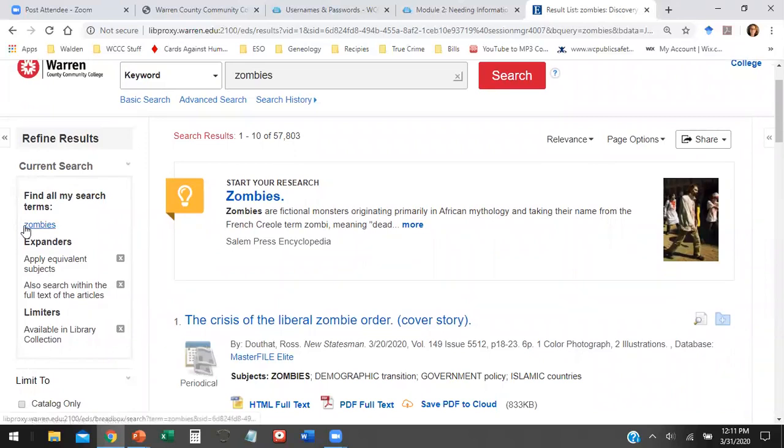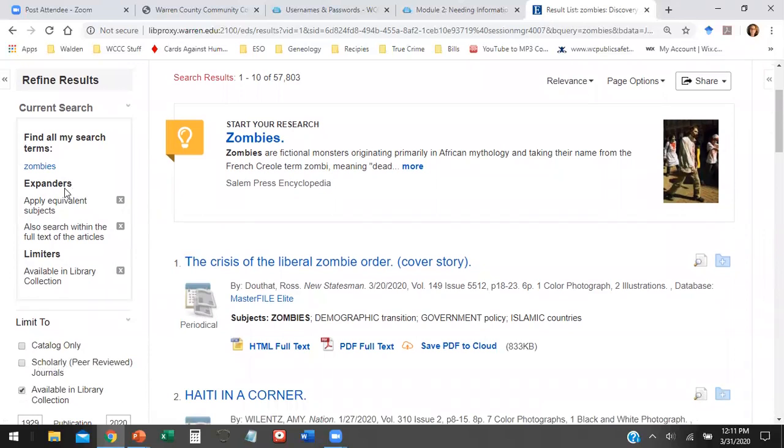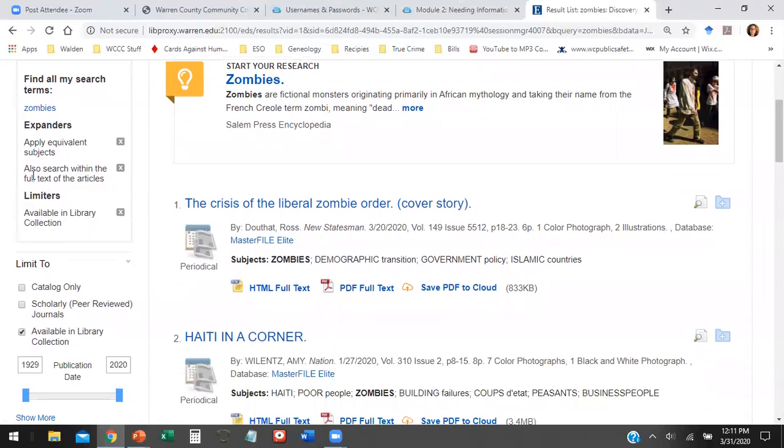So right here, it tells you what my current search information is. It tells you the search term I'm using, zombies. Under expanders, it automatically includes apply equivalent subjects. So that means any idea or key term that is close to zombie, it's going to include. And it also has search within the full text of the article. That means that it's not just going to look for the word zombie in the titles of the article, it's also going to look within the text of the article, because sometimes the title might not include zombie in it, but the article itself might be about zombies. Sometimes titles can be misleading.